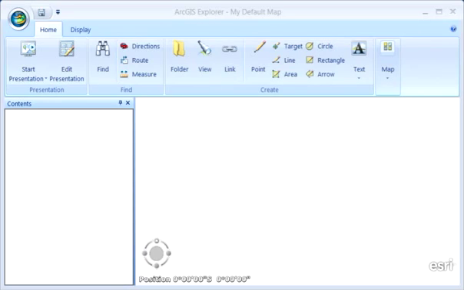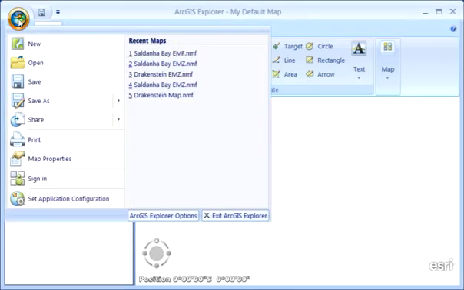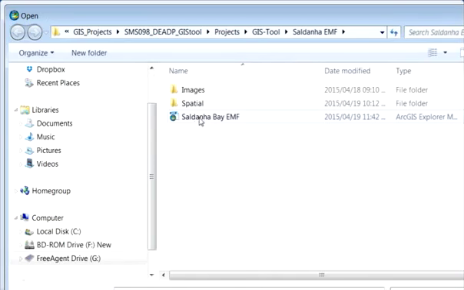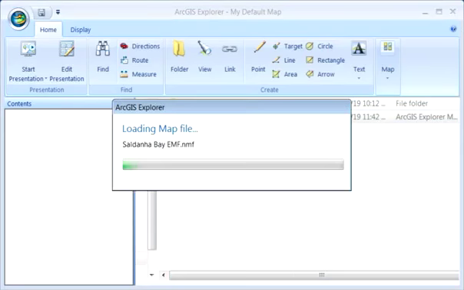Right, the first thing to do is open up our project, and to do that we come up to this icon in the top left hand corner of the screen and click open, and then navigate to where our project is. If you have the project folders, it will be in the GIS tools folder, Saldanha EMF folder, and then this is the actual project here. So just select that and then click open.